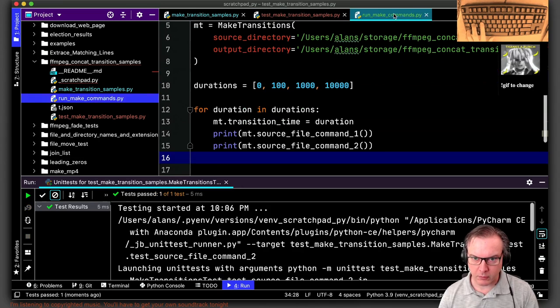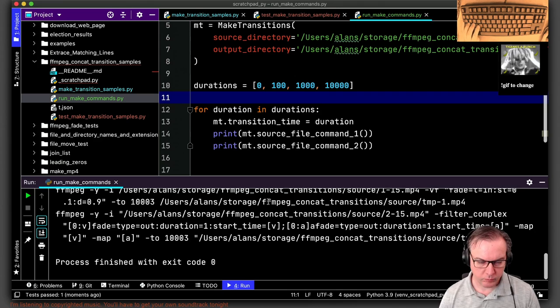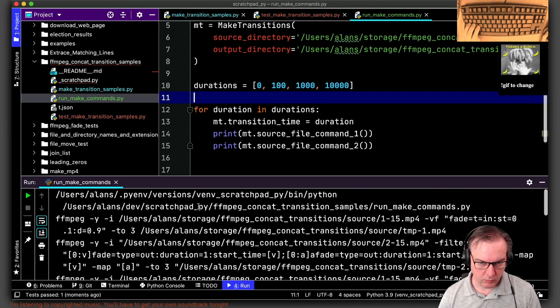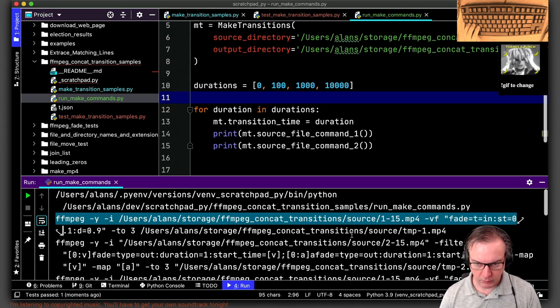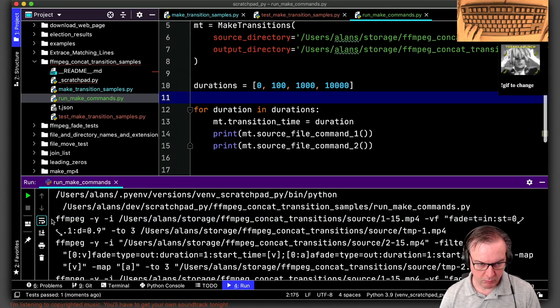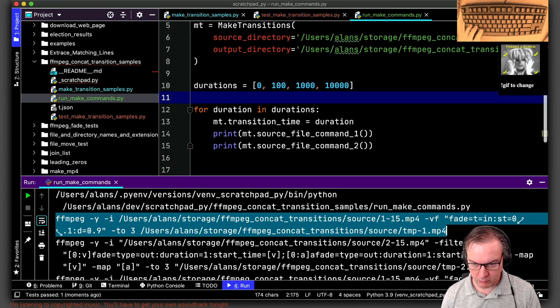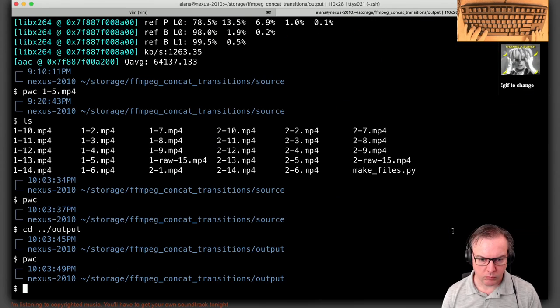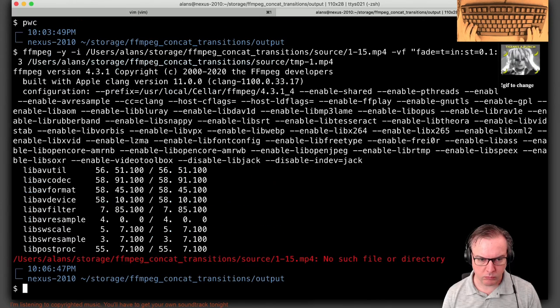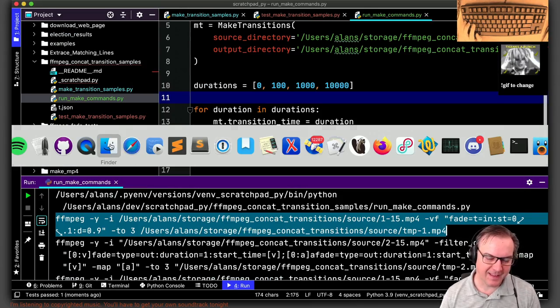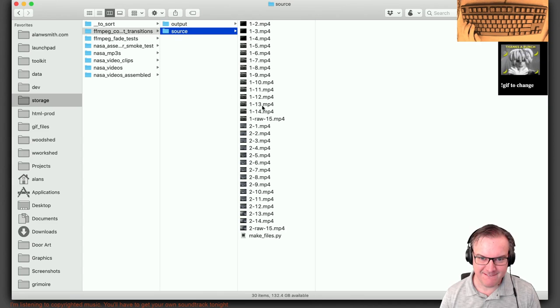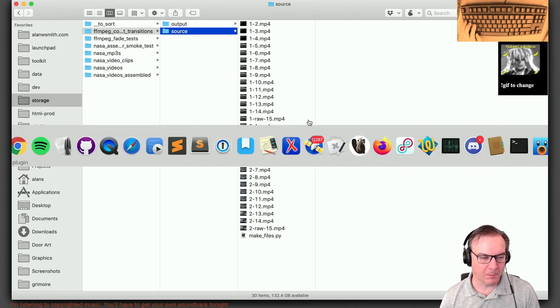So all the tests are passing. There we go. All right, so let's actually run two of these. Maybe. There we go. No such file or directory. Oh, come on. Oh, I deleted the 15s, didn't I? Oh, 115, one raw 15. Okay, I didn't delete them. I just renamed them.